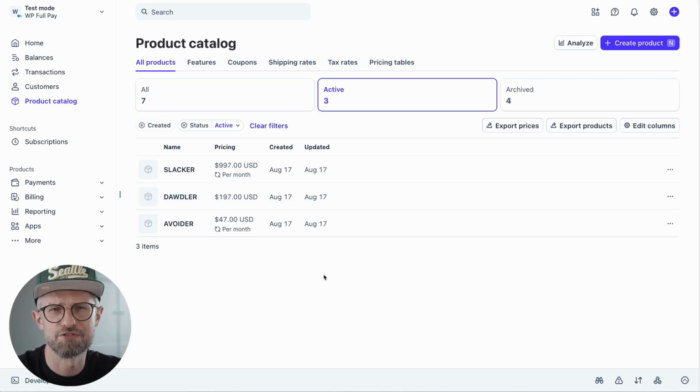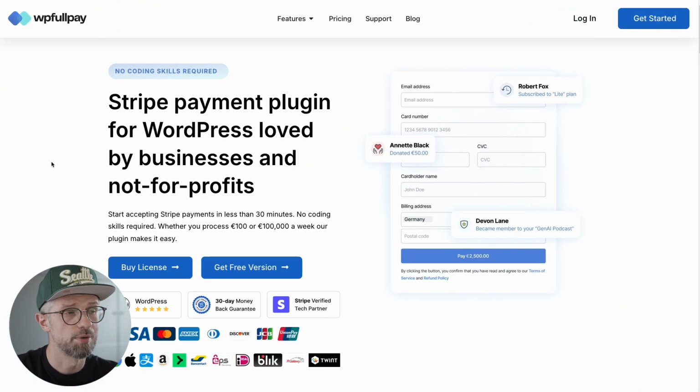And also Stripe is of course how you're gonna handle the payments, all the communication with the customer and so on. It's all been done with WP Full Pay, and the best part is that again, you don't need WooCommerce to do it, and you can get started basically right away. Stripe is gonna process all the payments, and WP Full Pay is gonna allow you to sell your Stripe products on your WordPress site.